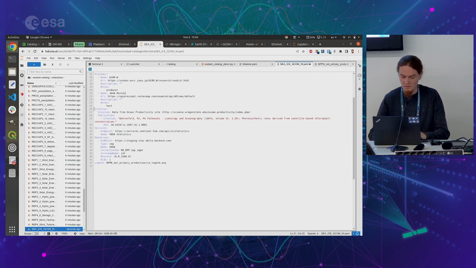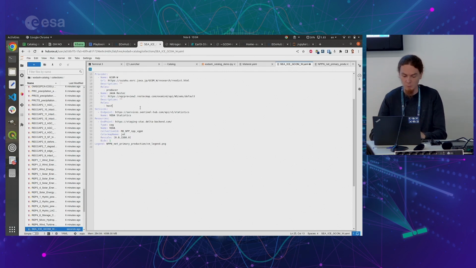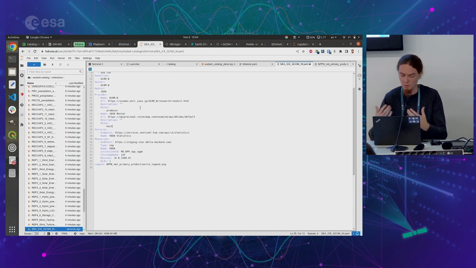The citation is another element that you can fill in. I will leave it out for now because we are not working with some research product. We are really working with the source product of the agency themselves. What is important mainly is the services and resources. So services are for any statistical APIs that we have interaction with.